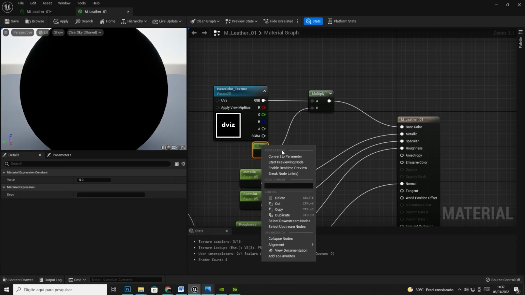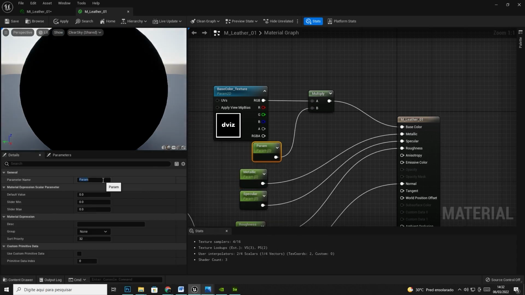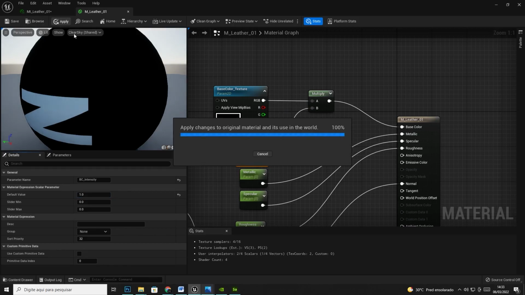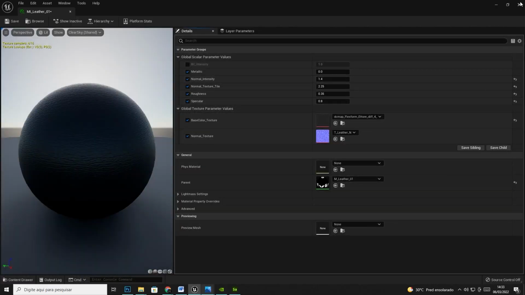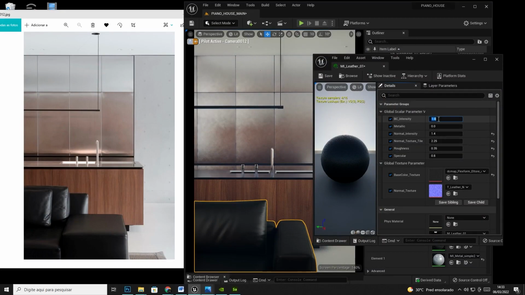Look, we are making the materials more complete. I'm going to call it base color intensity. Okay. Let's leave it at 1. That is the standard value. Let's apply it. Cool. All right. Now we have the base color intensity. We can increase or decrease the color that is in the base color. So that's really awesome, right?